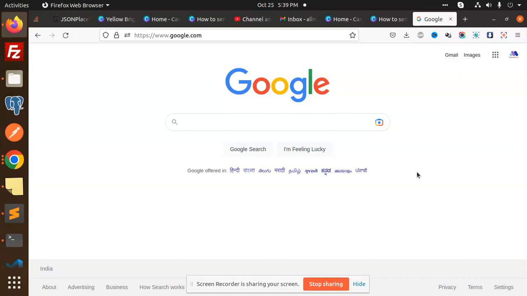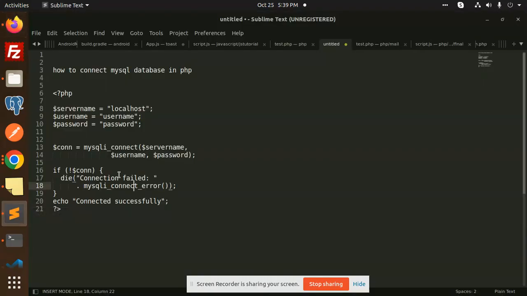So let's get started. So here we go with this part. This is the code that I have to read out. Basically it's a server name, that is the localhost or the IP of your cloud or any server that you have. You can mention it over here. Username of your phpMyAdmin or MySQL. Password you need to enter over here.